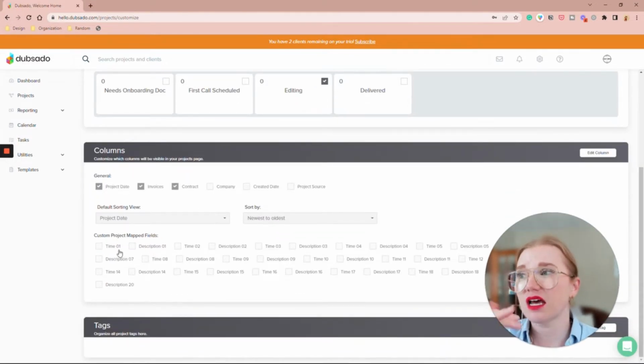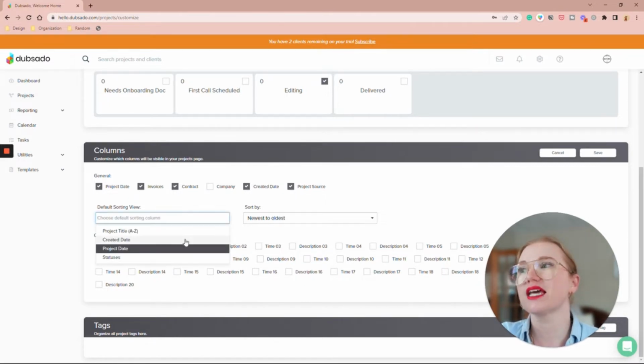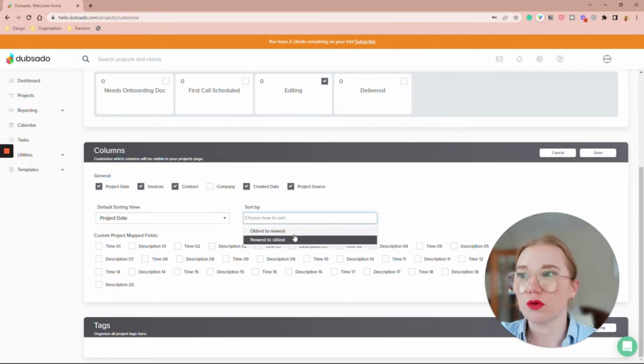And then these are all the different columns you can have. I have a ton of custom mapped fields from a video a few weeks ago, but if you edit this, you can have the created date, where they came from, and you can change how they sort based on project date, the created title, their statuses, however you want it to be, and you can sort newest to oldest or vice versa.